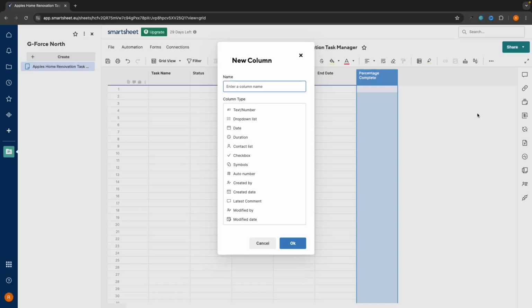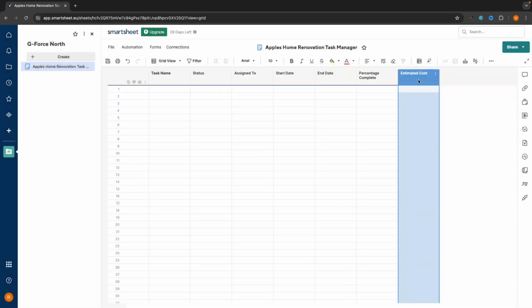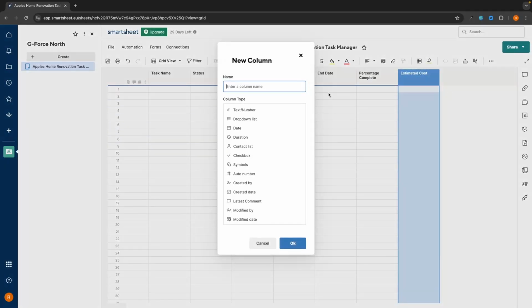And as an example, we might want to set an estimated cost. Just like that. So we have estimated cost. And once again, we can choose the column type. So we could go for text and number, click on OK, and that's going to be added in right there. And then if we have estimated cost, we might want to add a new one.